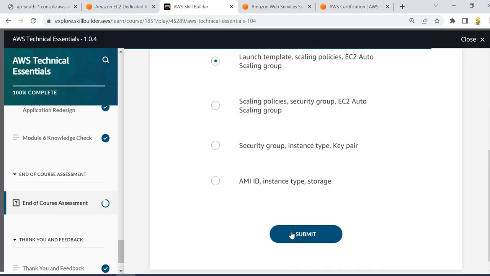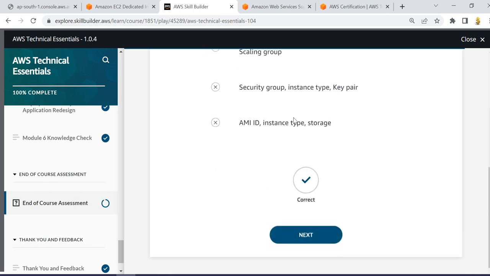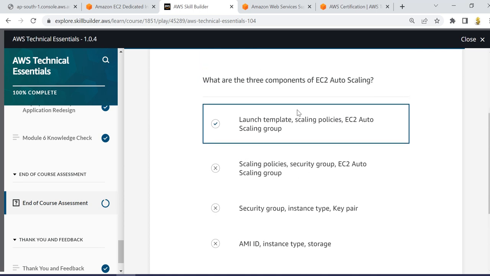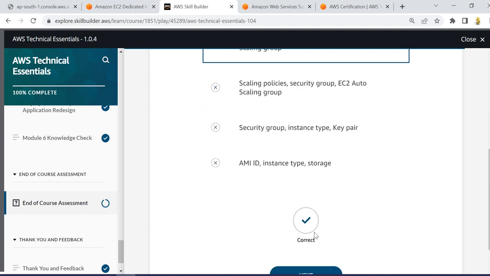Okay, I think it should be the first one. Yeah. So when we create an auto scaling group, we have to select the existing launch template. So first of all, we have to create the launch template. Then we are going to create the auto scaling group. So we need the launch template, the scaling policies, and then the EC2 auto scaling group. Okay. So yeah, this is the first one. Should be correct.